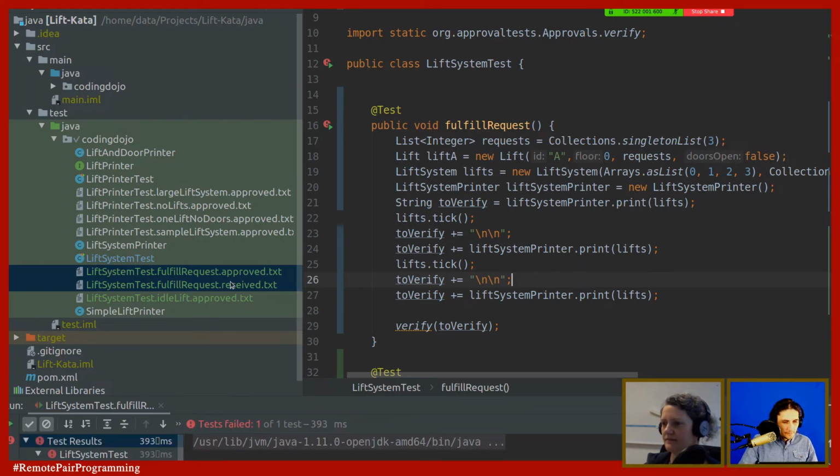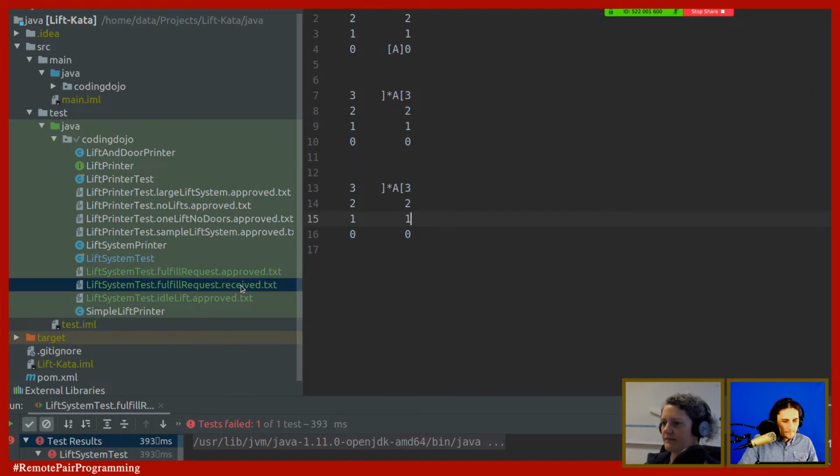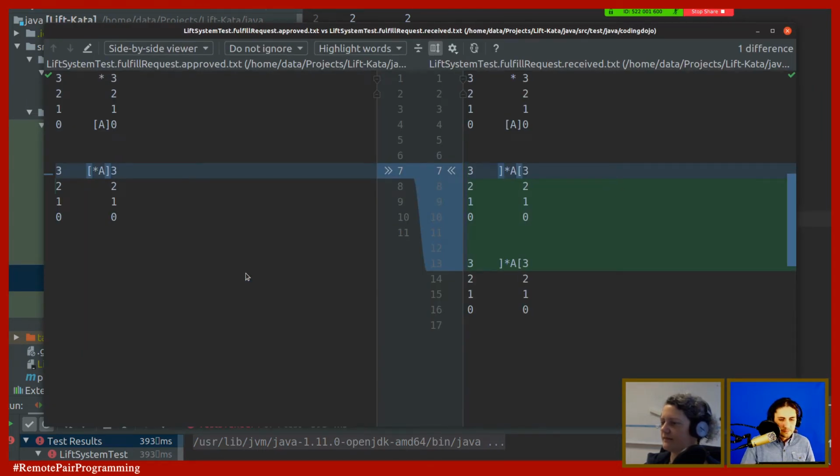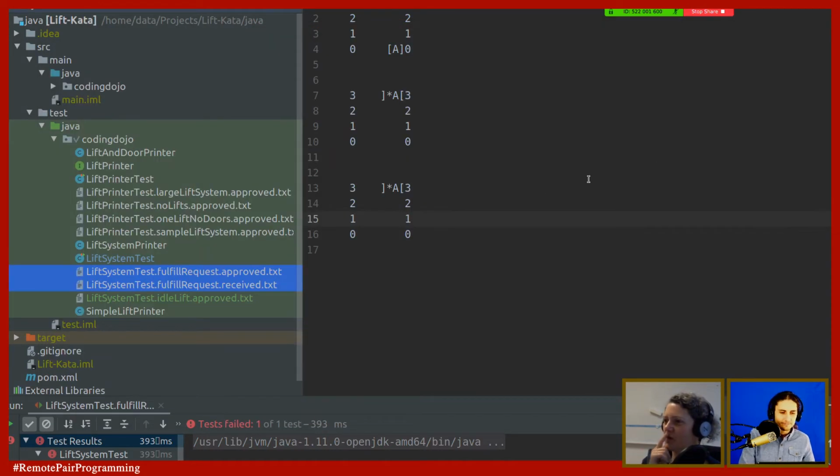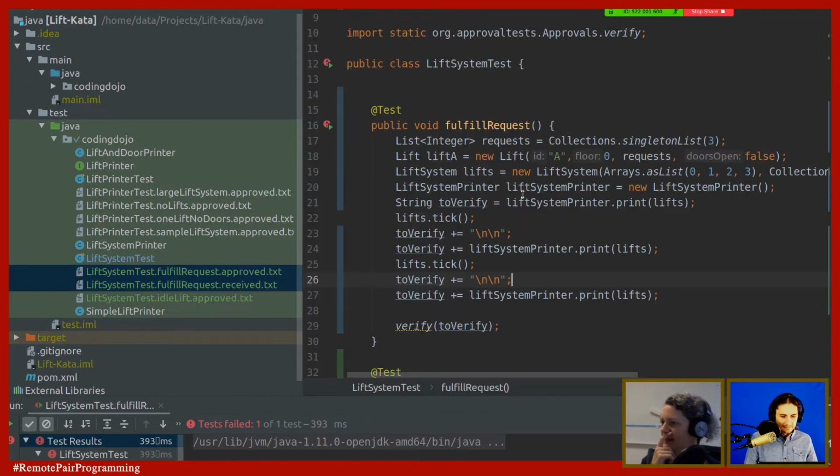Something failed. Let's compare them. So we have the doors open, but the request is still on. Is it correct? No. So we've got a couple of problems here. I should remove this, right? Yeah. So we need to remove the request once we open the doors, but we can see we've opened the doors too soon. Oh yeah, right. So it's not quite there yet.